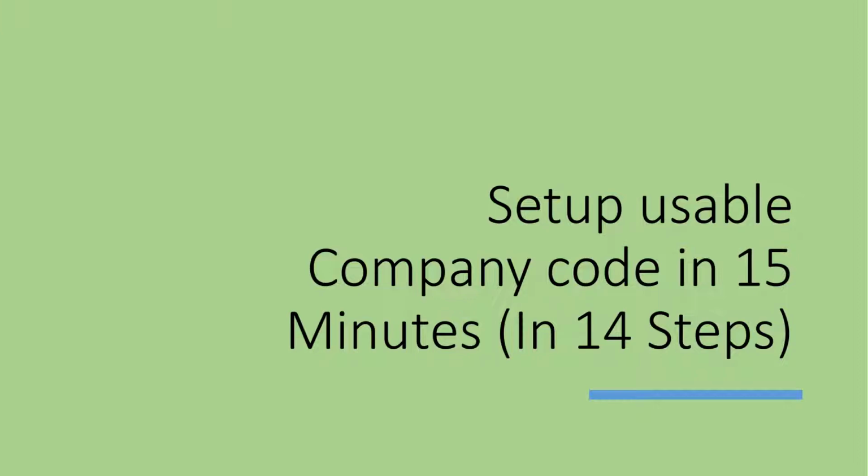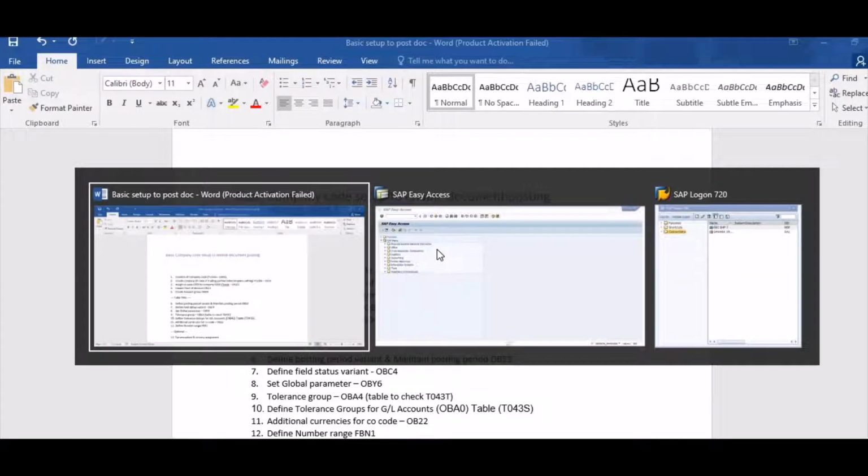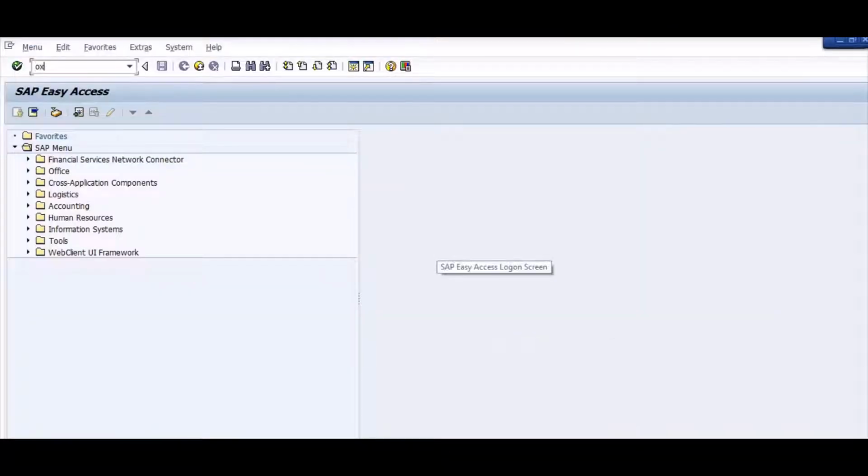So it seems a huge activity to set up a new company code. This video will serve as a reference guide to configure a new company code. You can bookmark it for any further references. So without any further ado, let's get started. These are the 14 steps that we will be configuring in SAP.